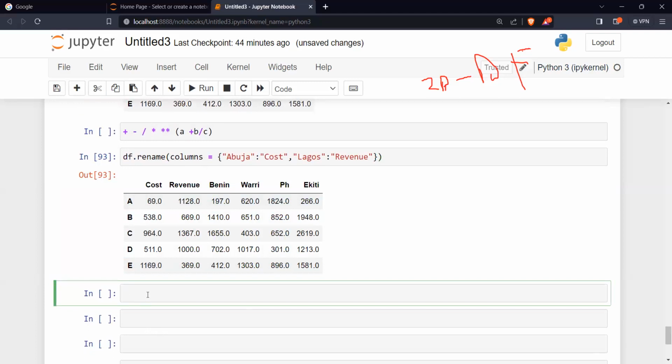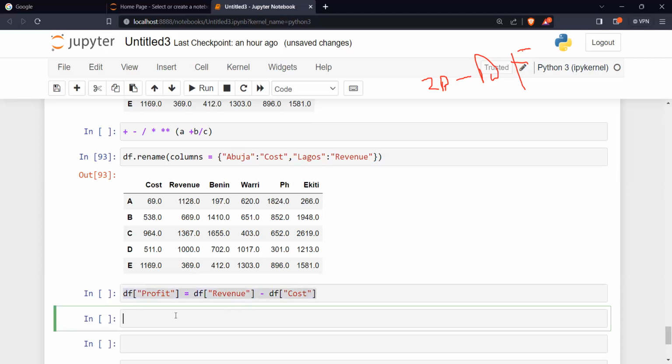So it means if I want to create a new column called profits, what do I do now? It will be df. I don't need to rename anything now. I want to calculate the profit. So I'll just put df and the name of the column, the new name. To do the calculation, it will be df revenue minus df cost. You know, what we have done here is the same thing as writing df.profit equals df.revenue minus df.cost.